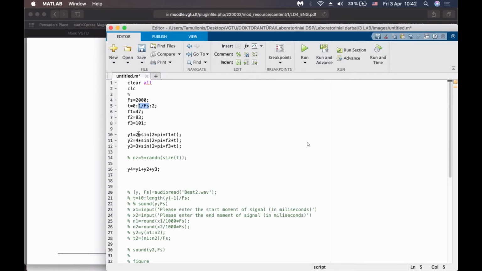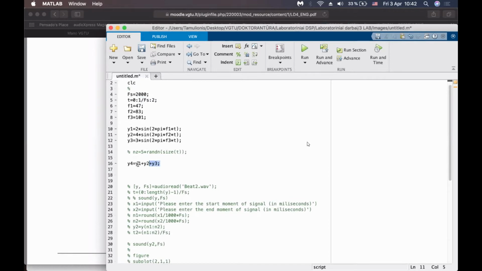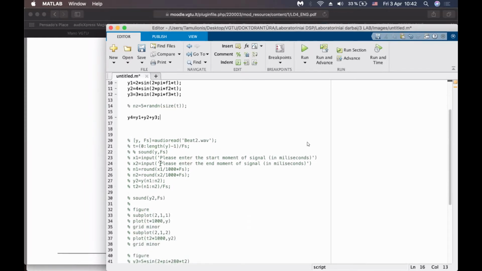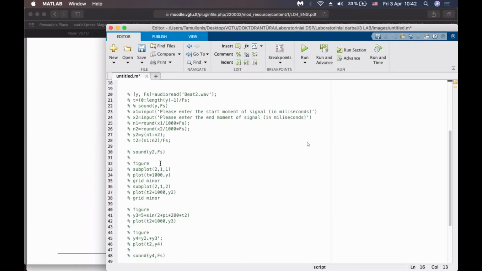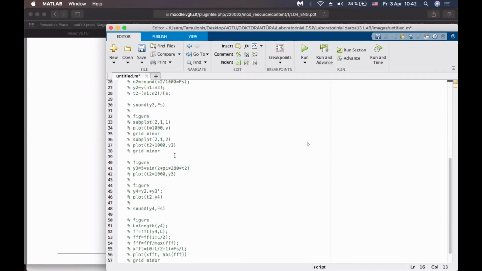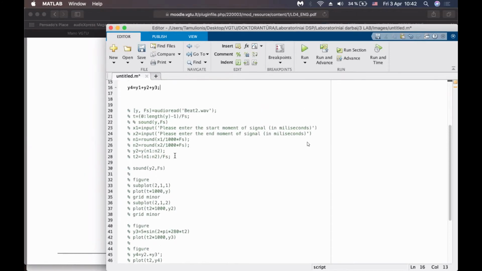sine waves, and here I make different amplitudes of these sine waves. Okay, and here I'm just creating the one sine wave, the sum of these sine waves. And now I want to see, for example, how it looks like with the sum of the sine waves. Okay, maybe I can.